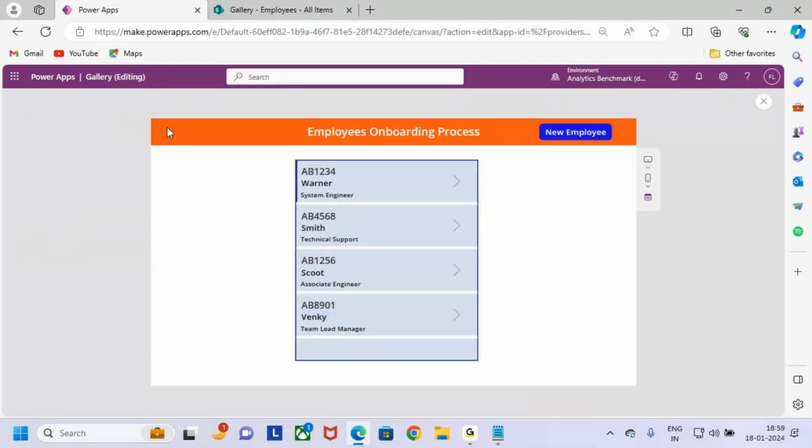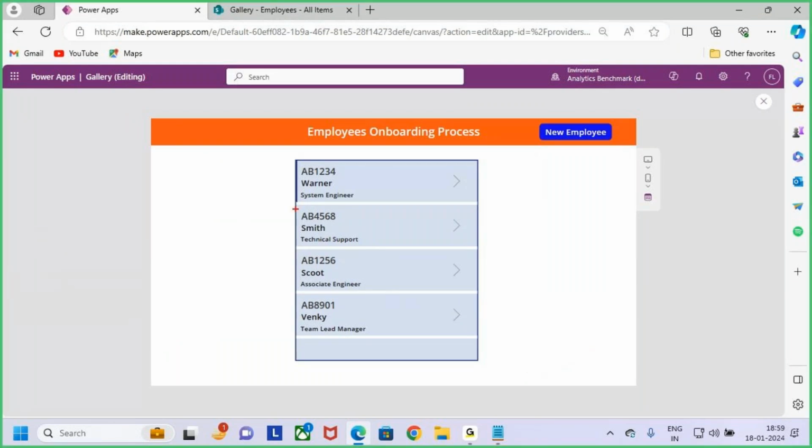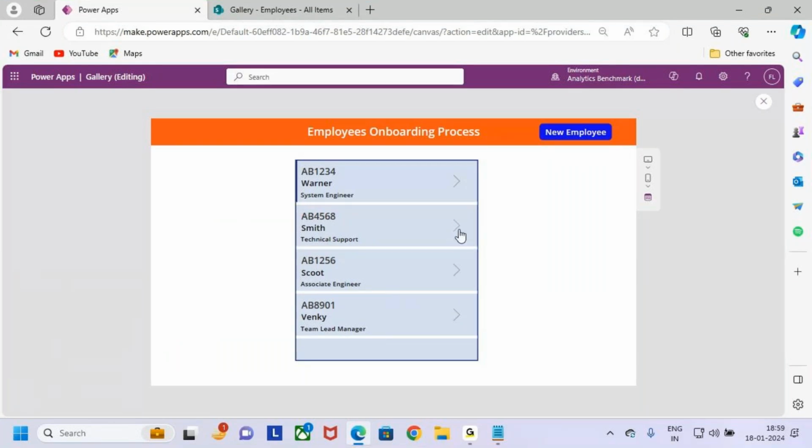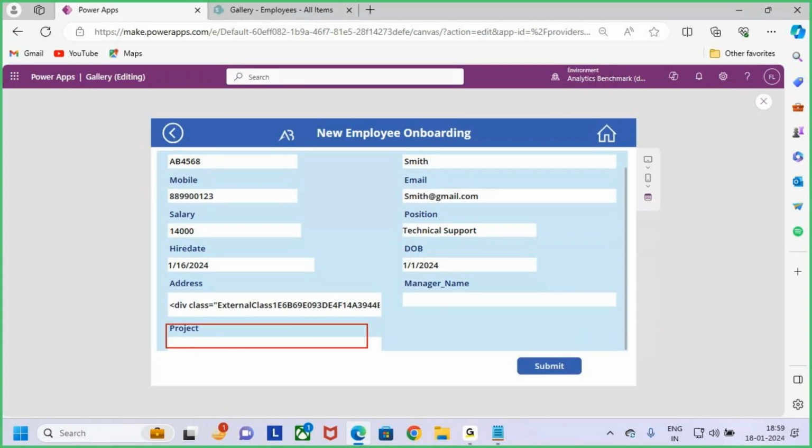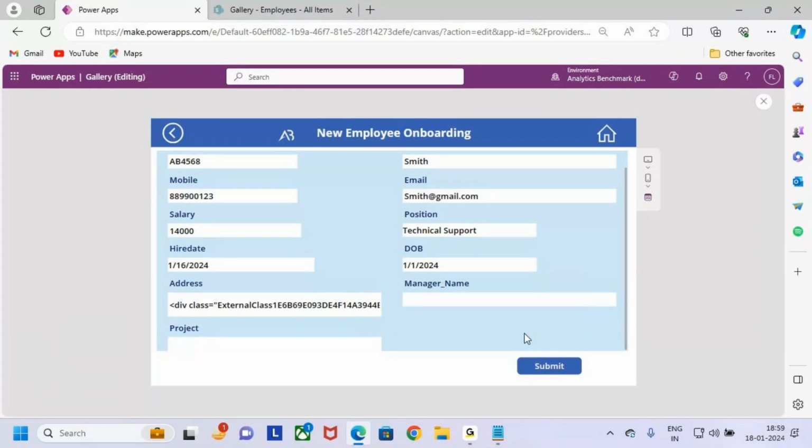If I go back and select the second item in the gallery, Smith, now I'm able to display the complete details of the employee Smith. The employee number, name, mobile number, email, salary, position, date of birth, hire date, address, manager name, and project ID, project name. These two are empty because I have not yet assigned any manager and project for that employee.